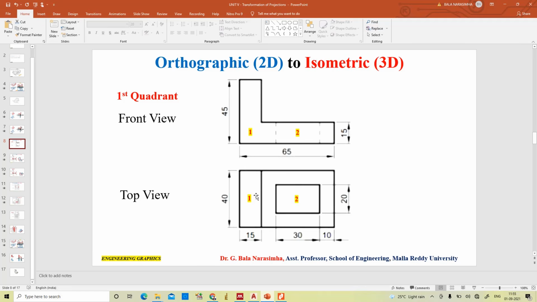When you see the top view, this complete portion is the first object, and this portion, a rectangular block, is the second object. So when you remove this rectangular block from this one, you will get a rectangular hole. That is why it is represented with dashed lines. Now we will construct the same in AutoCAD.